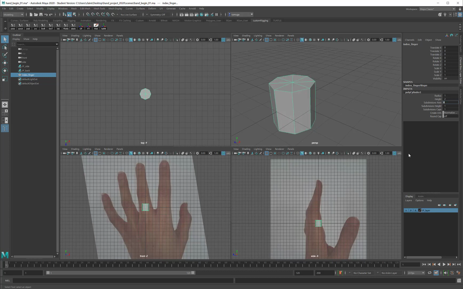8 is a magic number. 8 is a magic number because it's 4 times 2. Quads are units of 4. 4 times 2 is 8. 8 sides on a cylinder is going to work out really well for me, and I will show you why as soon as I'm done with my inputs.